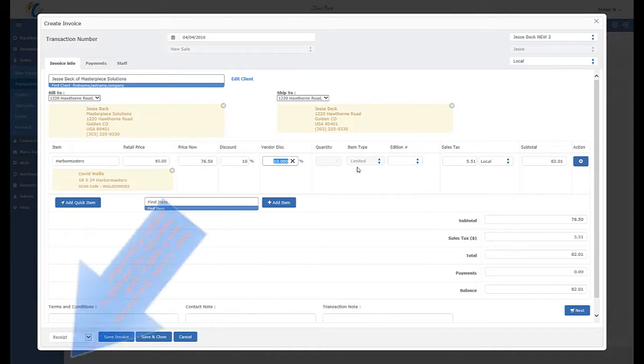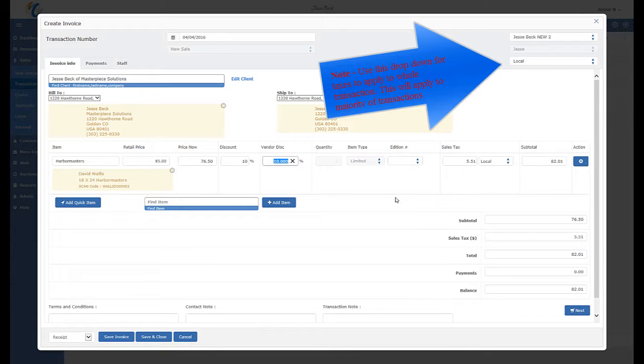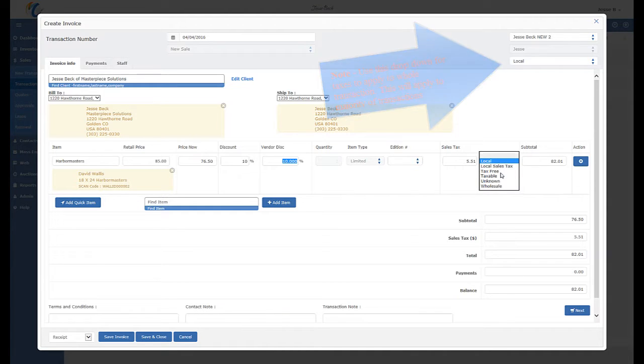You can also have line item tax. So let's say that you have three items, two of them are local tax and one of them is tax-free for whatever reason. This would be what this tax drop-down is for. Although most of the time this will always stay the same as your main tax type, so I wouldn't mess with this one unless it's different than all the others. This is a limited edition, so I'm going to select my edition number. And then basically you'll just repeat the process for every new item.